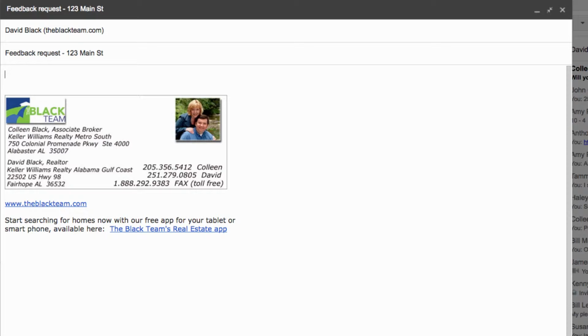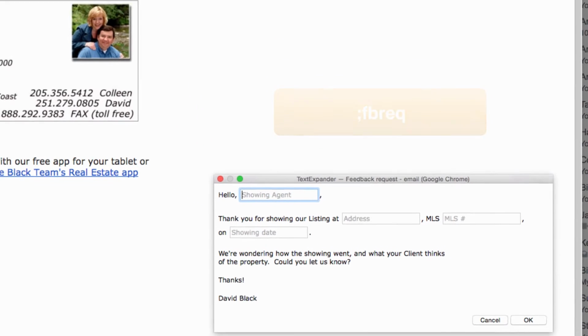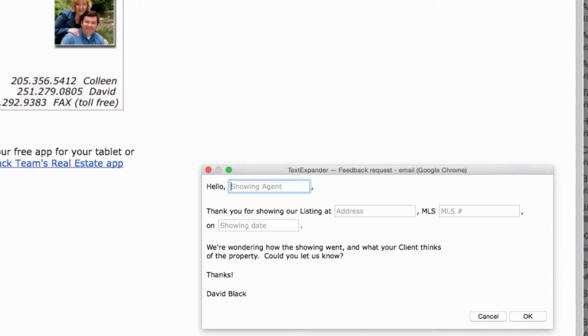This is where I'm going to use the main TextExpander snippet. And for that one, my little launch code is semicolon FBREQ. And when I do that, here's the window that appears. So at this point, all I really have to do is just type in the key information, like the agent's name, that's Mary. I'm going to type in the property address. And then I'm hitting the Tab key to go between these fields.